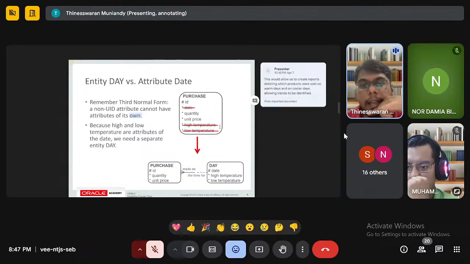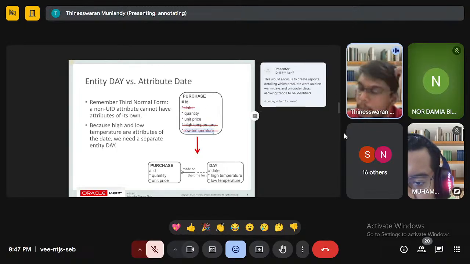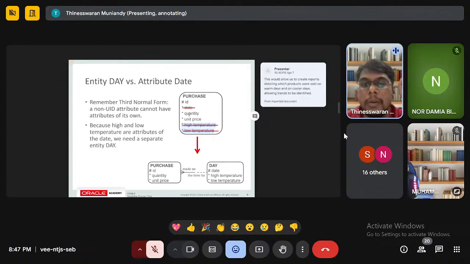Maksudnya, if let's say I change the high temperature and low temperature, will the date change? Of course, it will be changed lah. Different date must have a different temperature. Okay. So what the third normal form said is it must comply with the first two, and a non-UID attribute cannot depend on the non-UID.